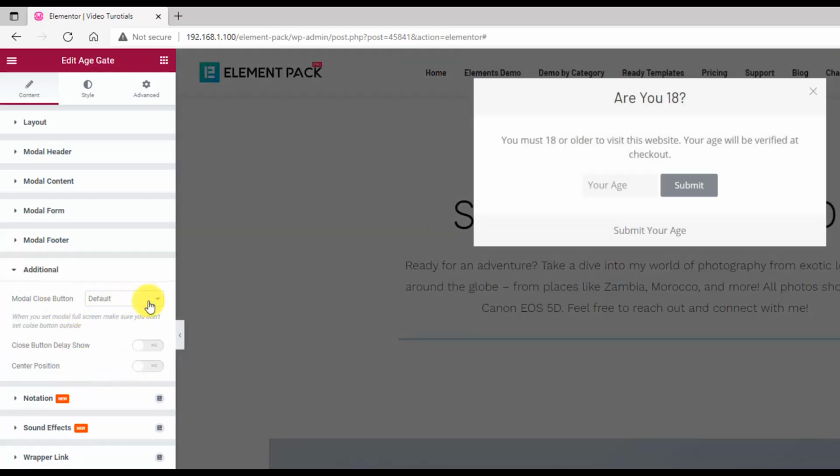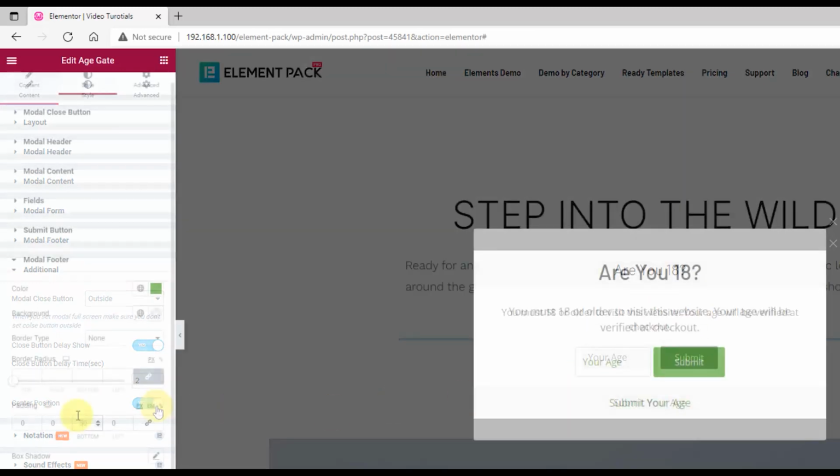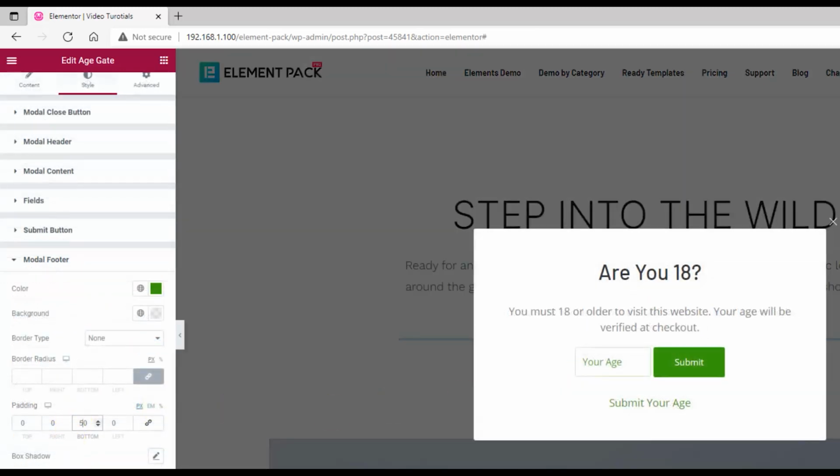Next, you get to change the close button style on the modal, followed by a button delay control. Also a switcher to center position the modal. Don't forget that you can style the layout from the Style tab to add more text to it.